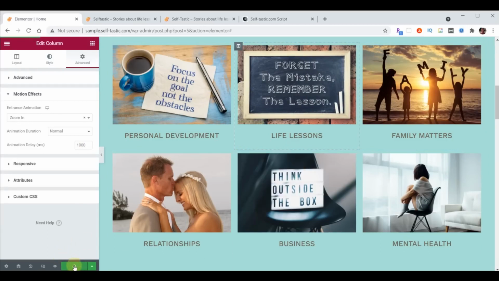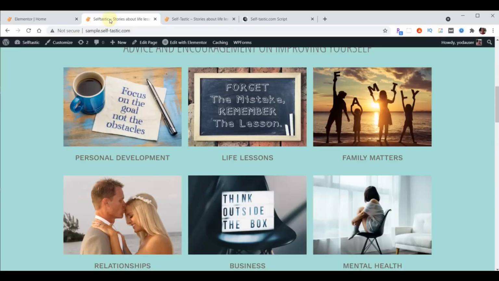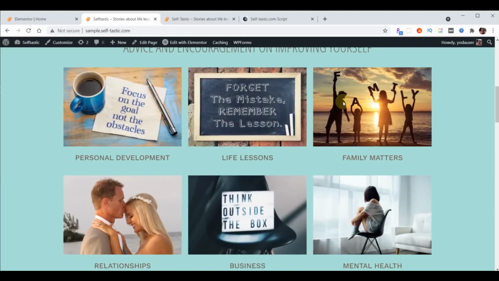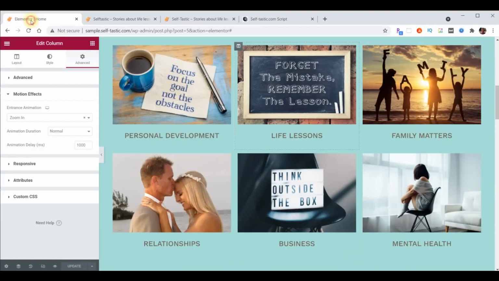Now we can update. Go back to our website. Hit Reload. And notice how those slide in. But let me do it again. Notice how this one is on top. So they're stacked in a different order than I want them. Basically, we want this one and this one to be on the top, and there's an easy way to do that. So go back to Elementor.